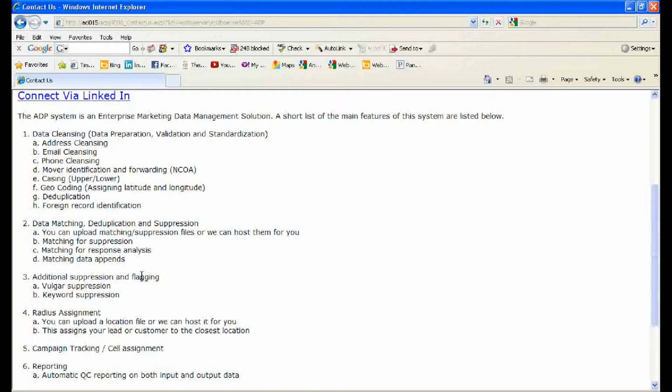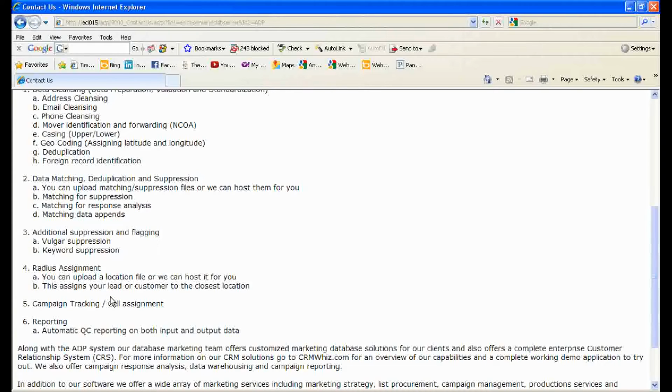We also have the ability to do matching and suppression. You can either upload files or we can host files for you. Either way, if you have huge files that you're doing matching or suppression against, it's probably better to talk to us for a hosted solution so you don't have to upload the files every single time, because it could be time consuming if you have large files. But you can upload them and do suppressions.